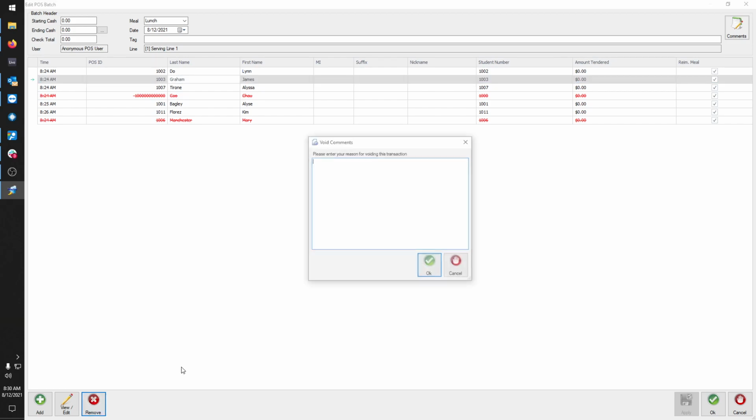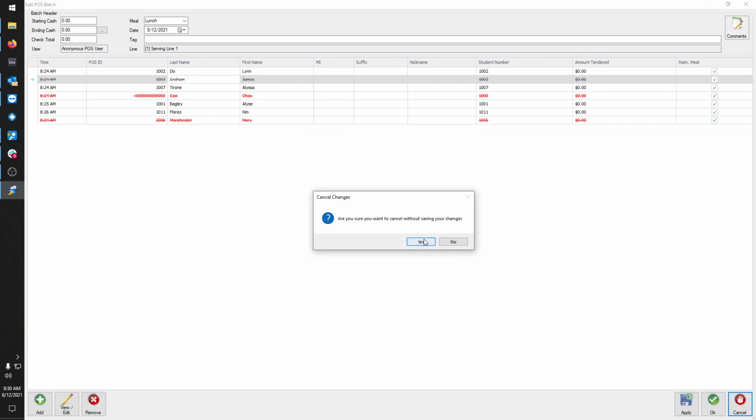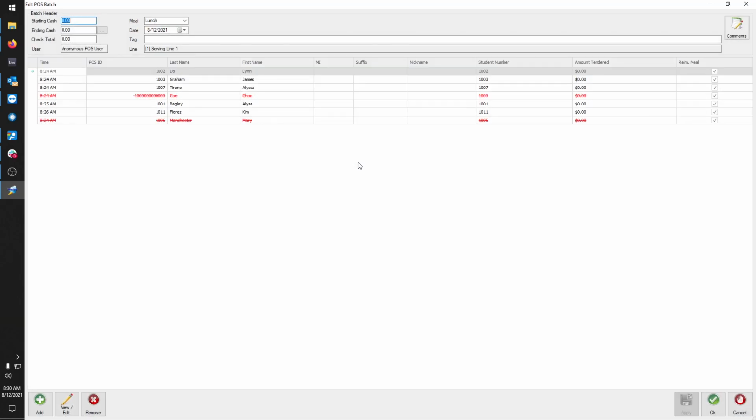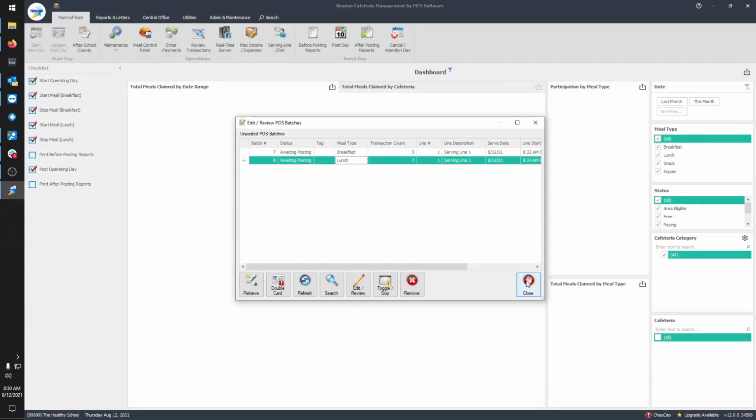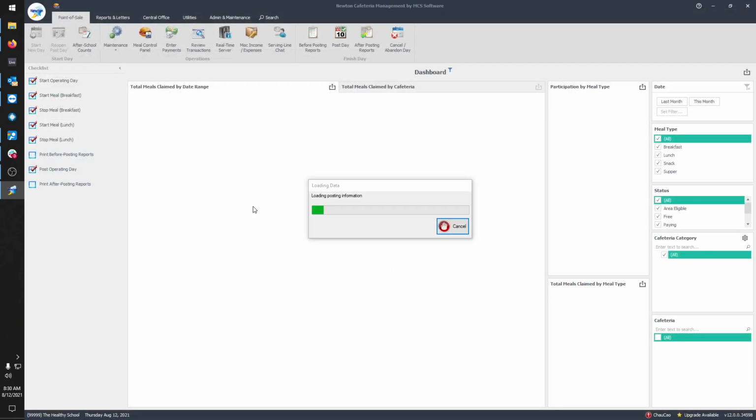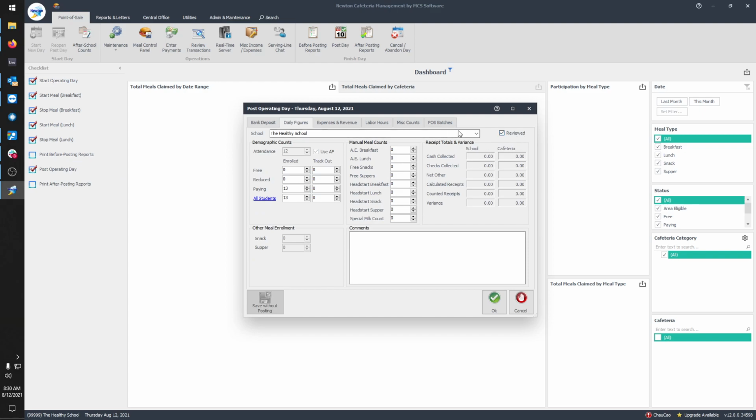Like, let's just say I'm trying to remove this meal. I accidentally did that and I didn't mean to. I can just click cancel and don't save without changes, and James still has his meals. And yes, after that, you can post the day and then you're good to go.